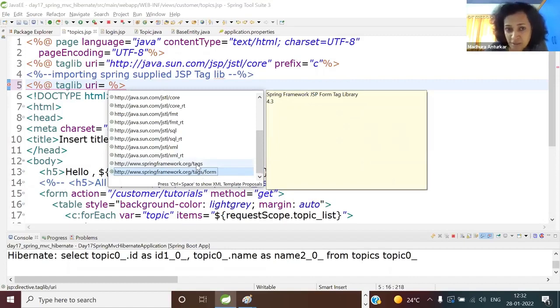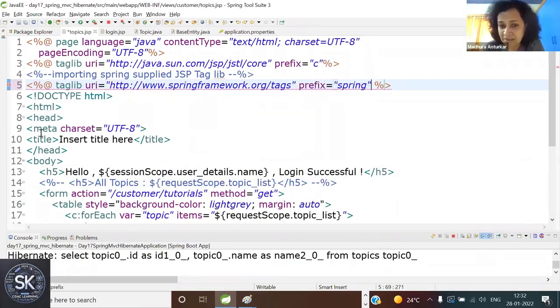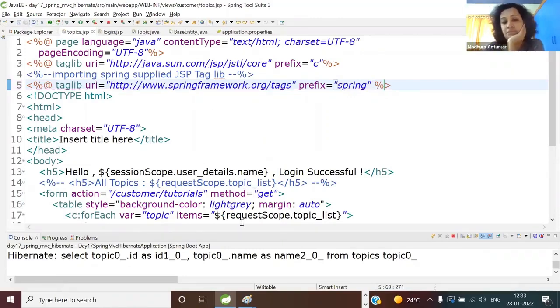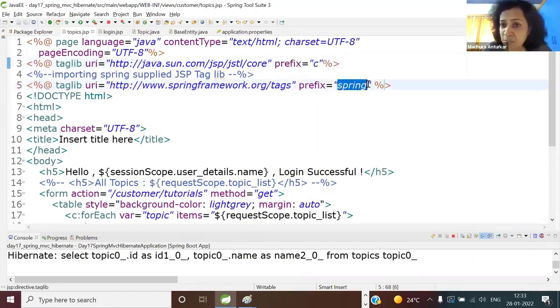So choose this, the Spring Framework JSP tag library. And if you see the prefix and press control space, it typically uses the word spring to indicate that these are all Spring-supplied tags. So one we are using is c, the JSTL-supplied core tag library, and the other is spring, the Spring-supplied JSP tag library. Tell me when you finish. Once I finish typing, I will send you this page.